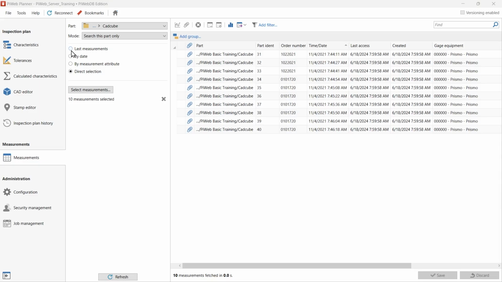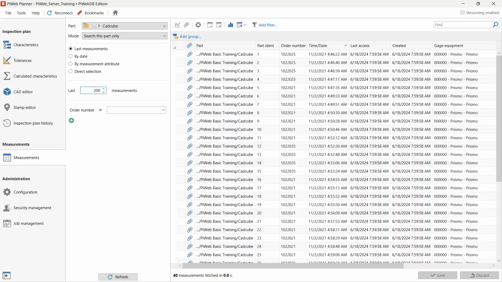For example, we will display the last 200 records. My list is updated as soon as I make the selection. Even though I am looking for 200 records, my database has only 40. We can filter further using the predefined filters. In this case, I can select a specific order number.